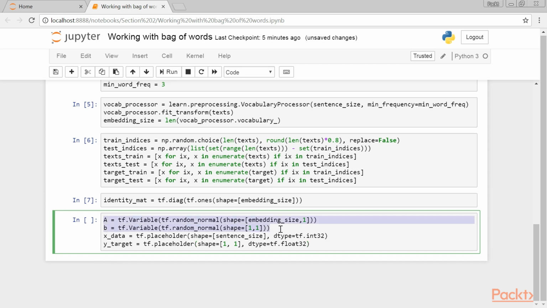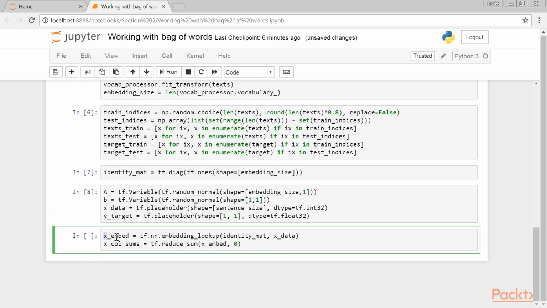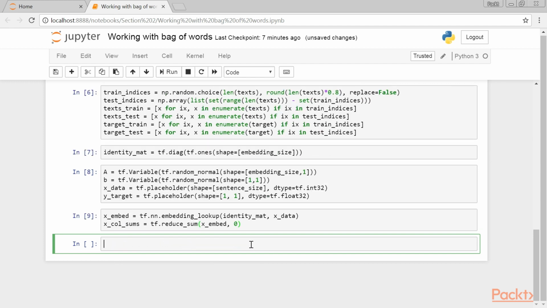Since we will end up doing logistic regression to predict the probability of spam, we need to declare our logistic regression variables. Then, we declare our data placeholders as well. It is important to note that the X data input placeholder should be of integer type because it will be used to look up the row index of our identity matrix, and TensorFlow requires that lookup to be an integer. We use TensorFlow's embedding lookup function that will map the indices of the words in the sentence to the one hot encoded vectors of our identity matrix. When we have that matrix, we create the sentence vector by summing up the aforementioned word vectors.